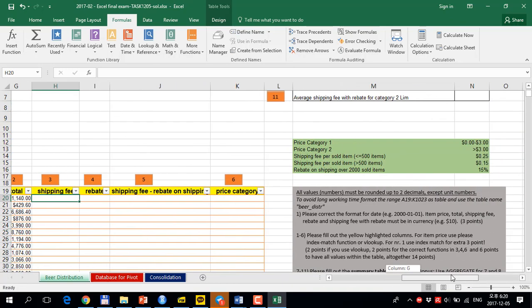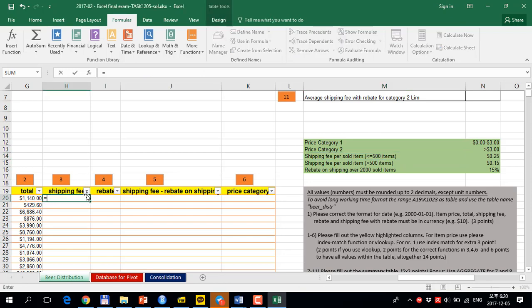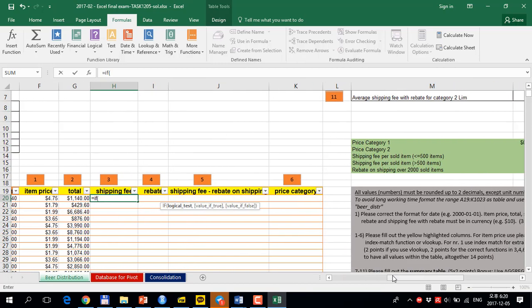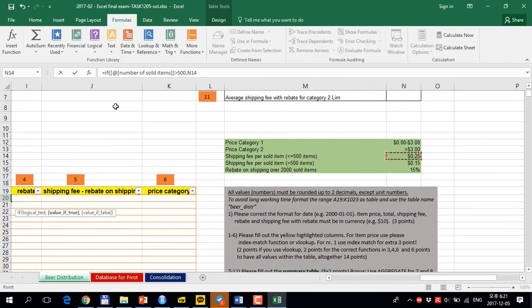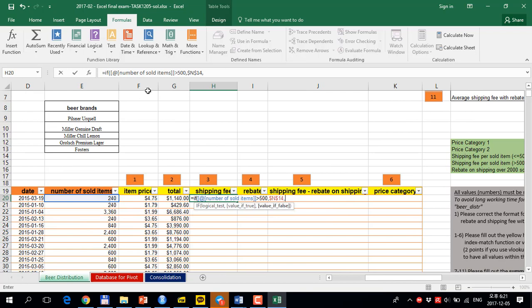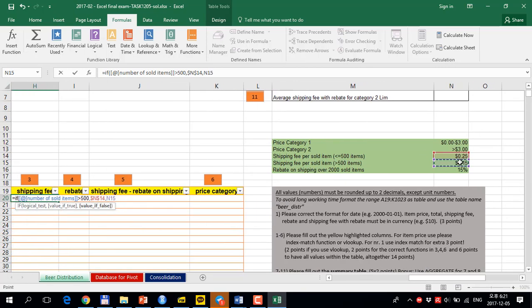So shipping fee, I think we have some details about shipping fee. The shipping fee over 500 items is going to be 0.15 per item, and under it's going to be 0.25 per item. So what do I need to do is an if. So the if is used, then I need the number of sold items. Is larger than 500, then it's 0.25, and F4 immediately, because I'm using this number along in a column, and otherwise, as you know, it's going to be 0.15.